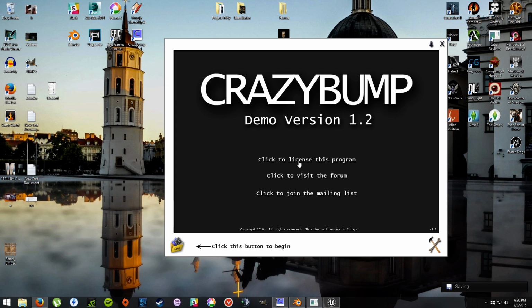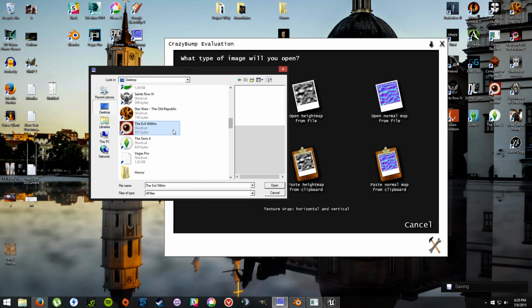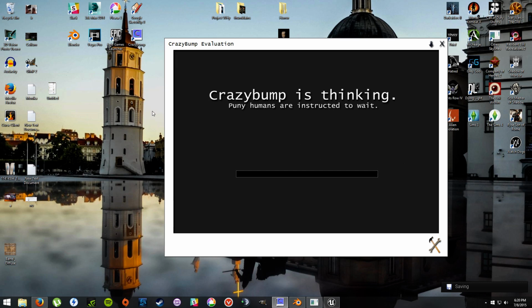So this is the demo version. It's a free version, so I'm just gonna click on open a photograph file. I'm gonna go to desktop, and I'm gonna select my barrel diffuse.